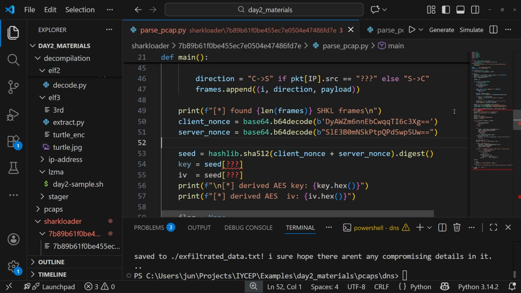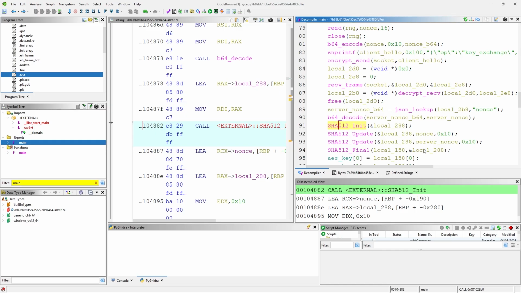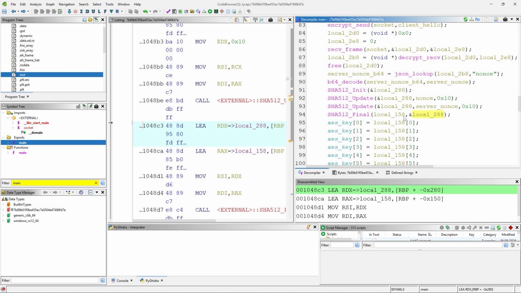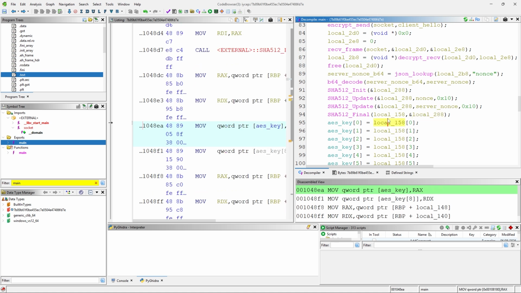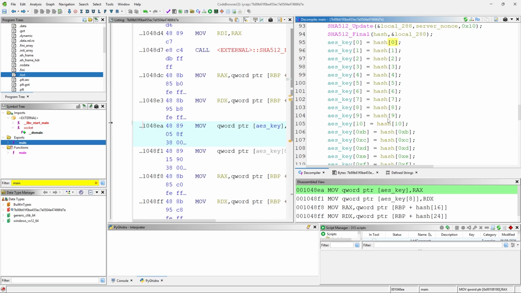But AES, how do we go from the hash and then turn it into the AES key, right? So let's go back to our decomp. Our output from SHA-512 goes into local 158. So this is the hash result. And then you just look at this really long section. You see, AES key 0 equals hash 0, AES key 1 equals hash 1, so on and so forth, right? So the first character of the AES key is the first character of the hash. The next character of the AES key is the next character of the hash, so on and so forth.